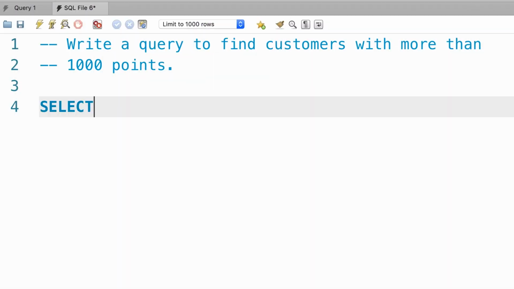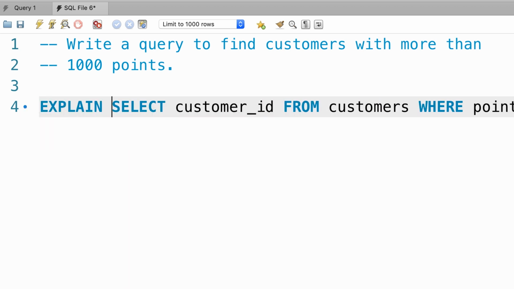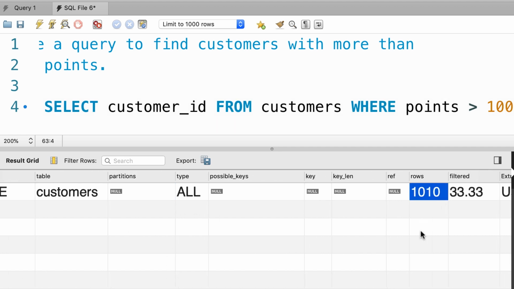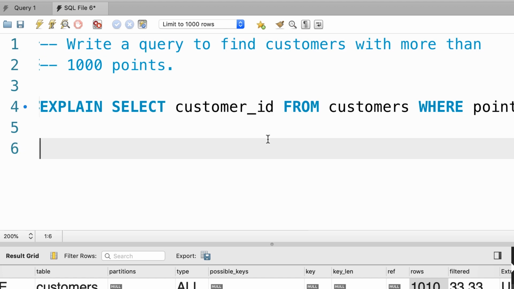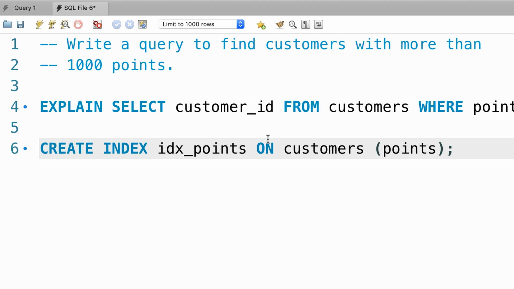All right, so first, let's select customer ID from the customers table where points is greater than 1,000. Now we're going to use the explain keyword to see how MySQL executes this query. So as you can see, we have a full table scan, and the number of records that MySQL is going to read is 1010. So let's go ahead and create an index on the points column so we can quickly find customers with more than 1,000 points. Create index IDX_points on customers table, and in parentheses, we type out points. Let's execute this line. Beautiful.